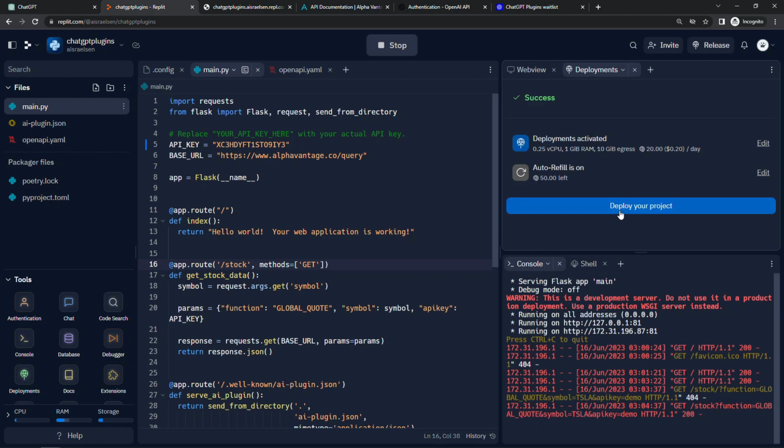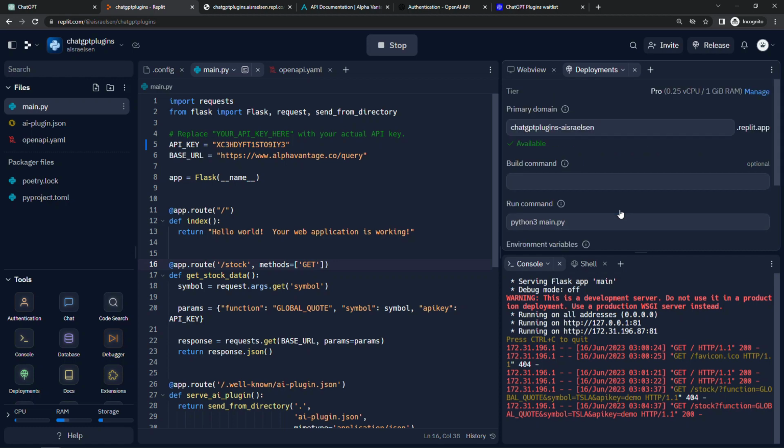And then we'll say deploy your project. But very importantly, you'll remember that in the JSON and YAML files, we needed to update our domain name. And that's what we get right here. So I'm actually going to update this to ChatGPT plugins TTT for tiny technical tutorials. So that will be ChatGPT plugins TTT.replit.app. And before we actually go deploy, we need to update that in our files. So let me copy this.